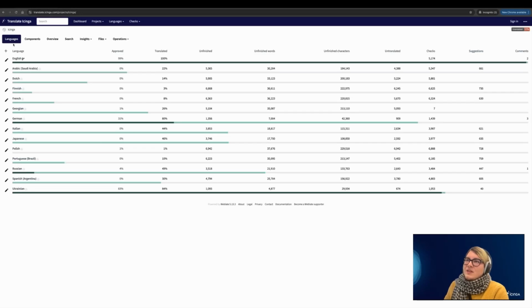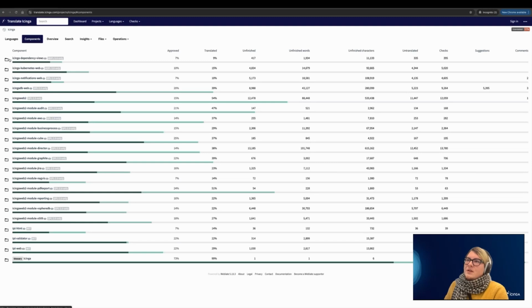We can not only sort it by language, but also by the components that we have. So we have our different projects or the different parts of the Icinga web that still need translations. So we can see that our glossary is pretty far ahead, and Icinga web as our default module is also rather far, but there is still work to do, and we still need the help of translators like you might be.